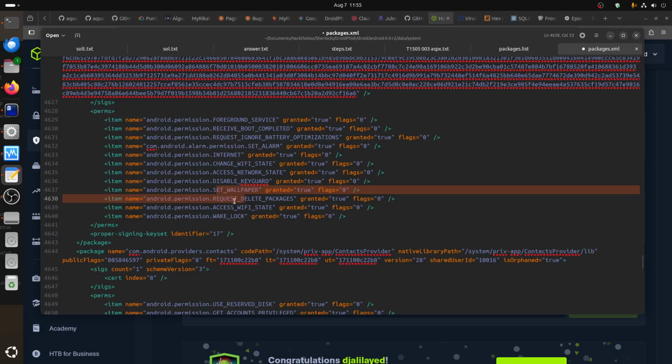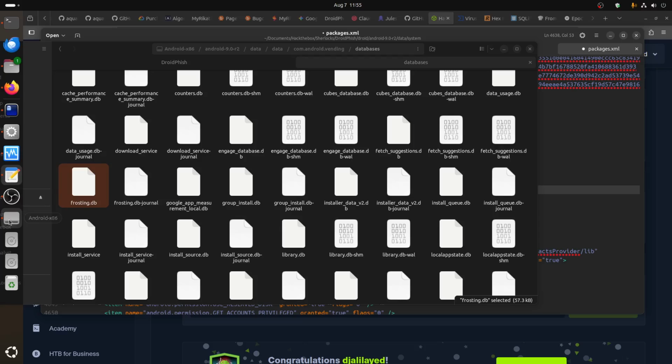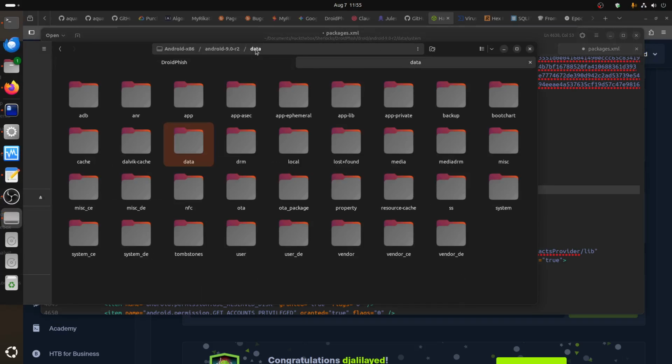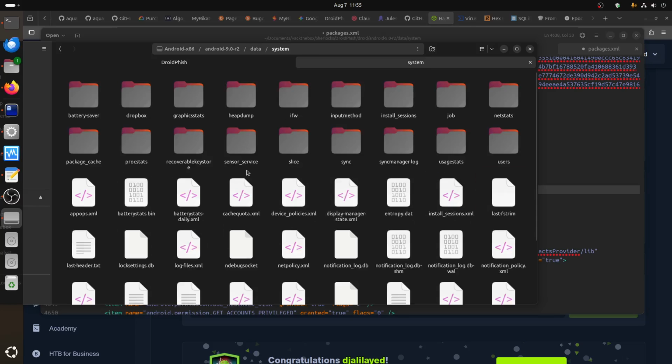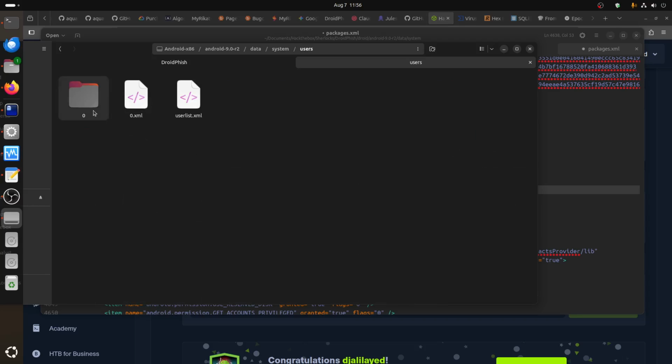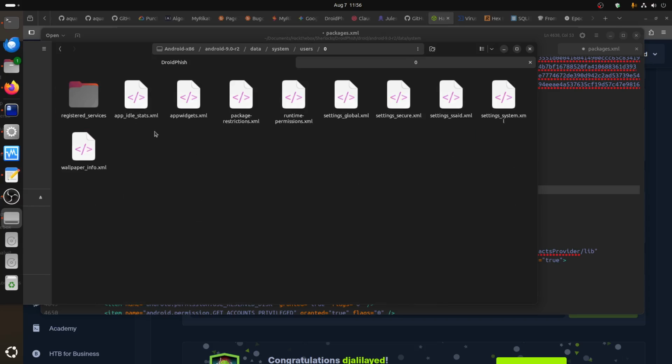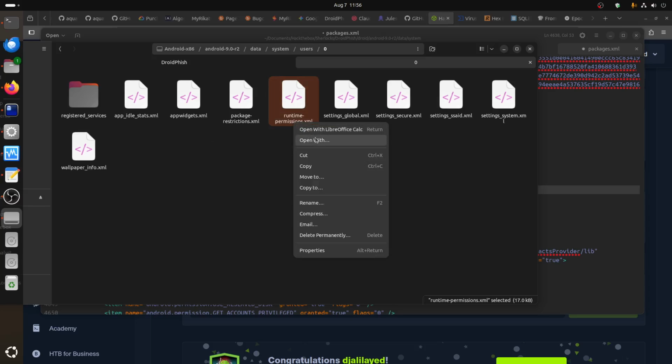If you go back, the question is talking about runtime permission. Runtime permission will be in data, it should be in the system folder, then you go to system, users, because users 0, and then runtime permissions. This is the runtime permission.